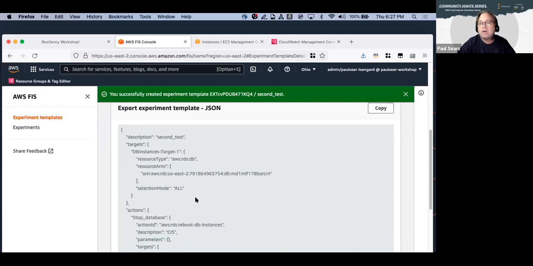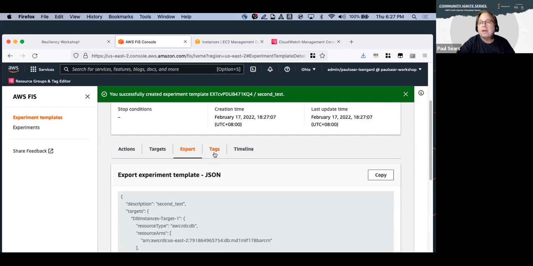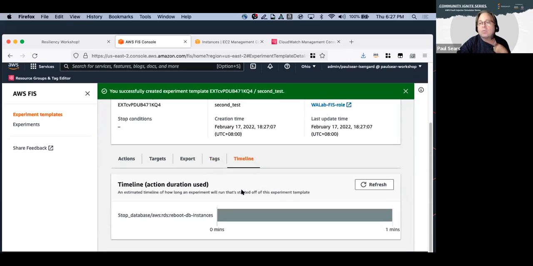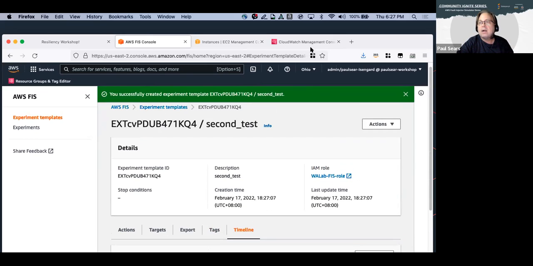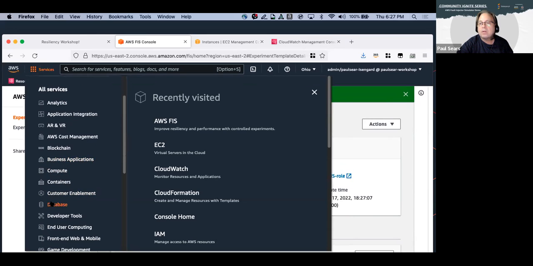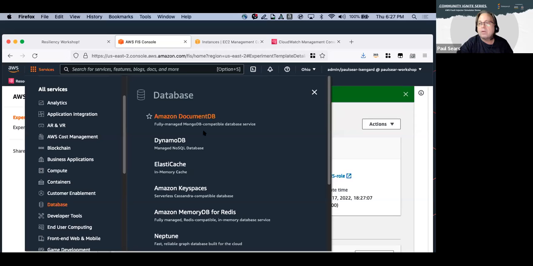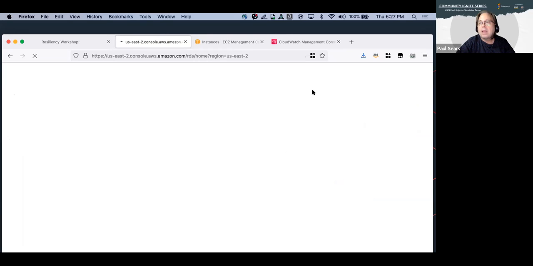This is the JSON file for the template. This is how the template would look. And then any tags and timelines, or when I want to run this. So just run over a course of a minute. Let me pull up RDS really quick here. Where is my RDS? There we go. And we'll look and see at my databases here.